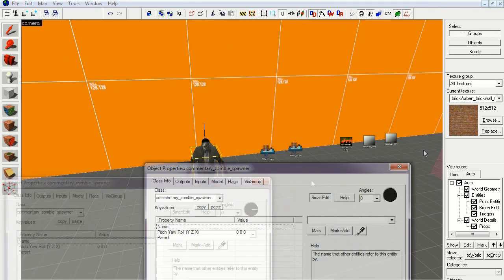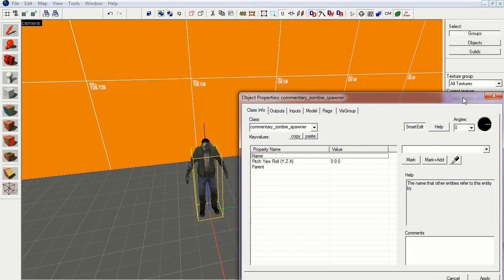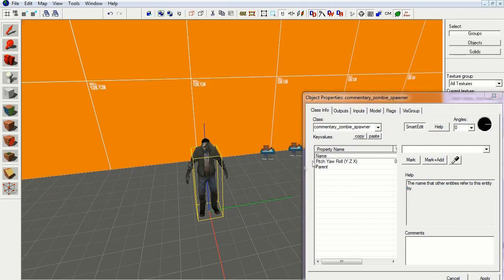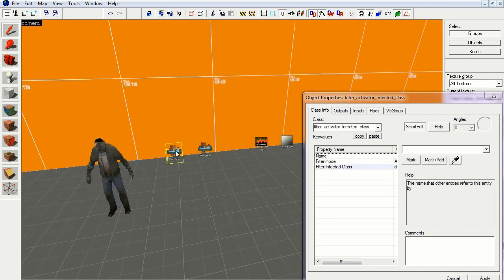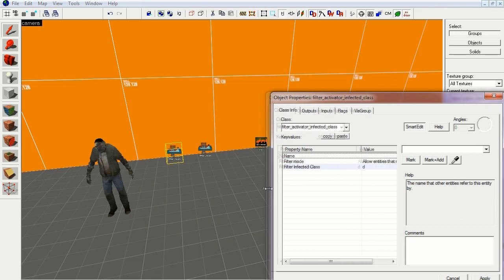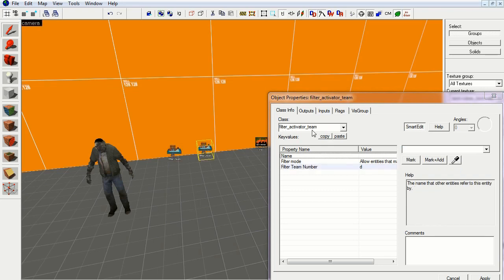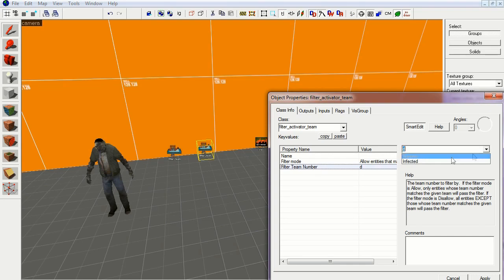Commentary Zombie Spawner. This is used to spawn the boss infected during the commentary. However, you can use it in your own custom campaign if you want to spawn the boss infected without having to rely off the AI director. Filter Activate Infected class. This is used to filter out the various infected classes if you have a trigger, such as the Smoker, Boomer, Hunter, or Tank. Filter Activator Team. This is basically the same thing, however it's either for the Survivor team or the Infected team.